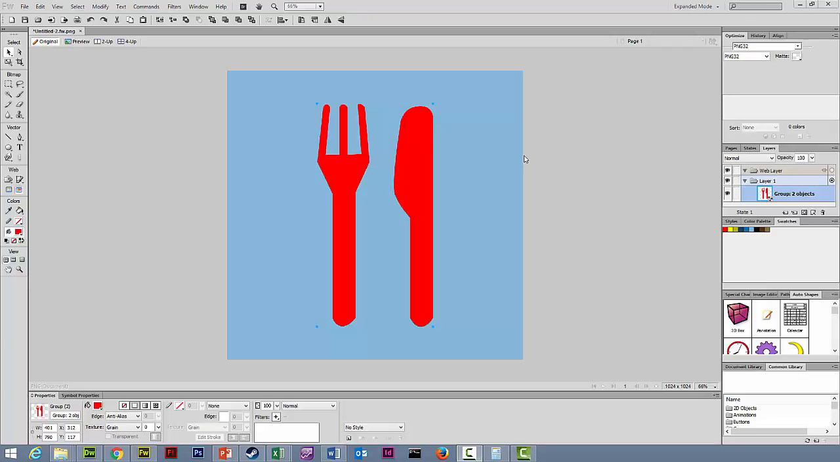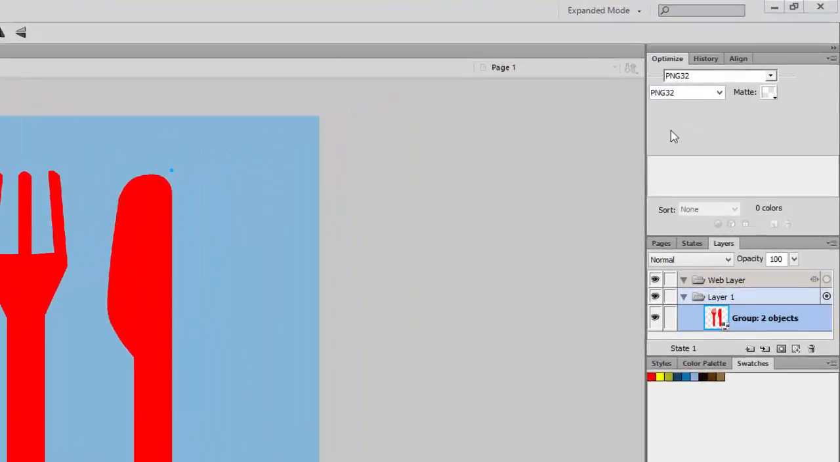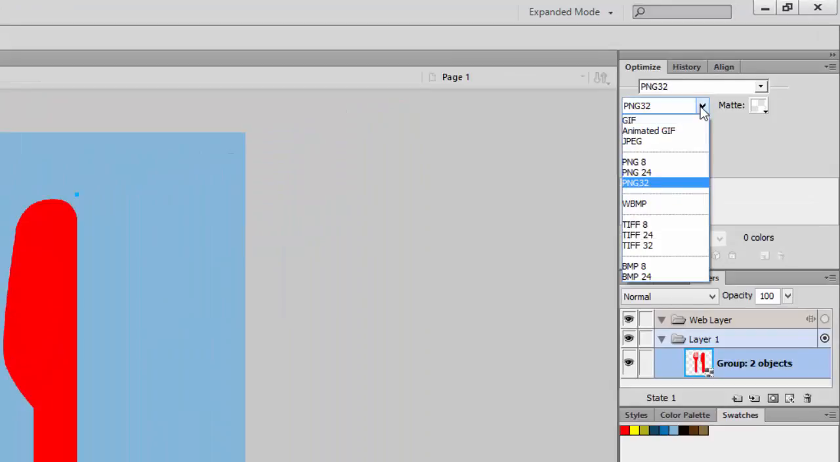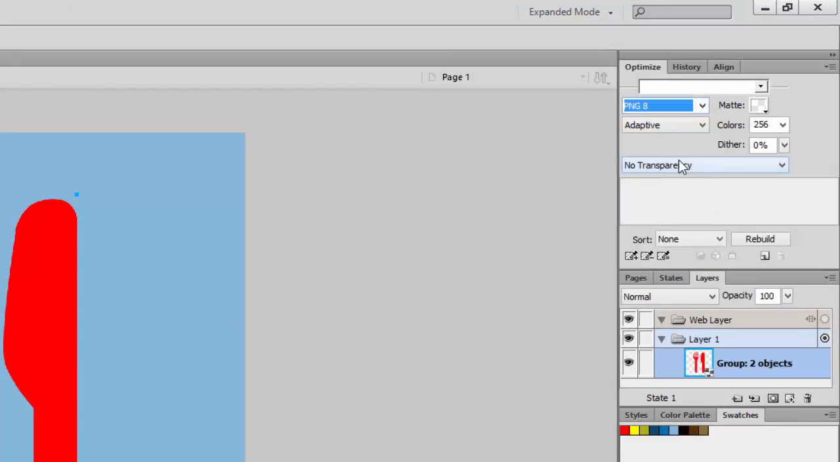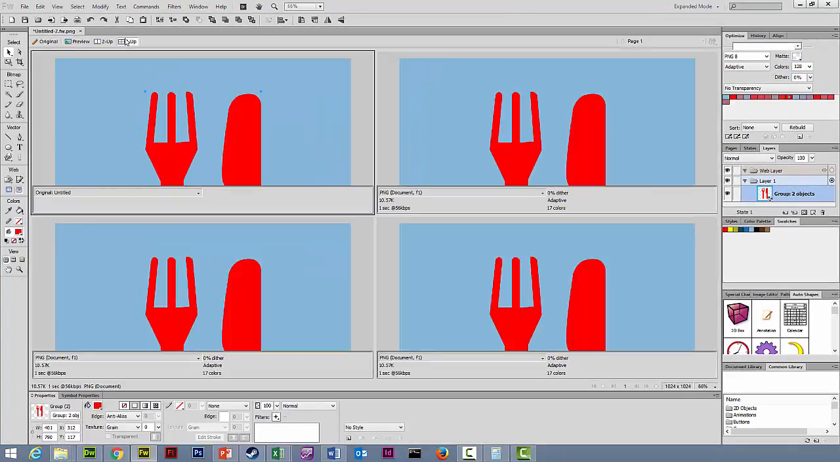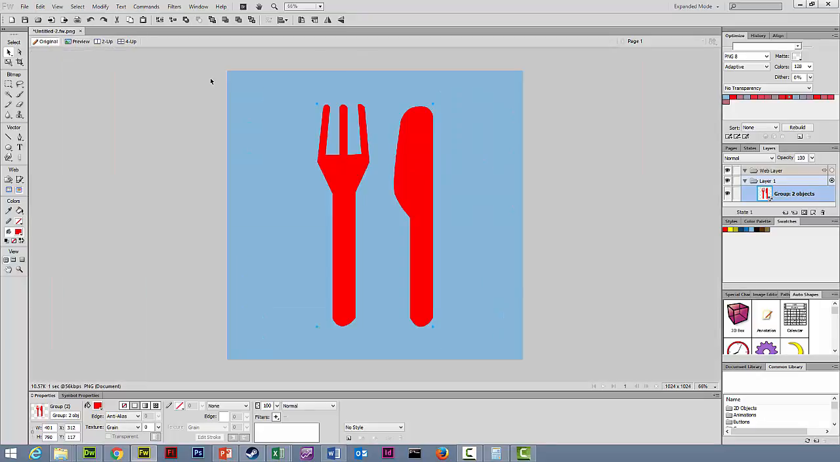To export this as a PNG, we need to go to our Optimize tab up in the right hand corner, and we need to select PNG 8. We can fiddle with the colors if we want. Try to get your file size down as small as possible. If we change to 128, we're probably not going to get any difference. So that's small enough. So now we go back to our original.